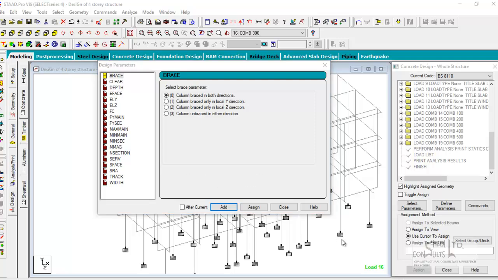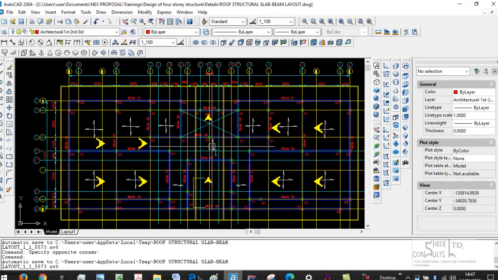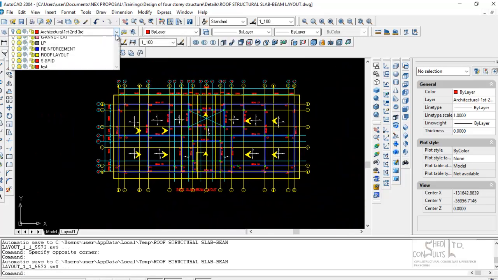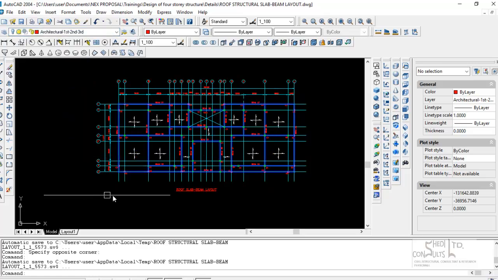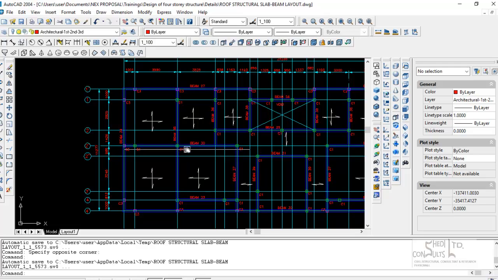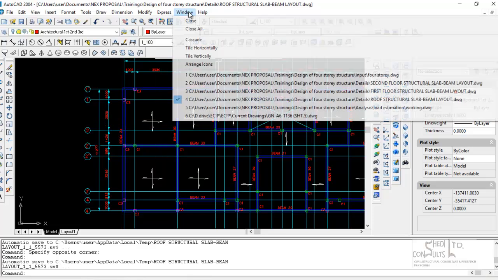So the first one is asking us, okay, select brace member. What does this mean? This is asking you on your structure. Now look at your structure. What STAAD wants you to do is to select the columns that are braced in either one direction or in two directions or are completely unbraced. How do you know? Simple.